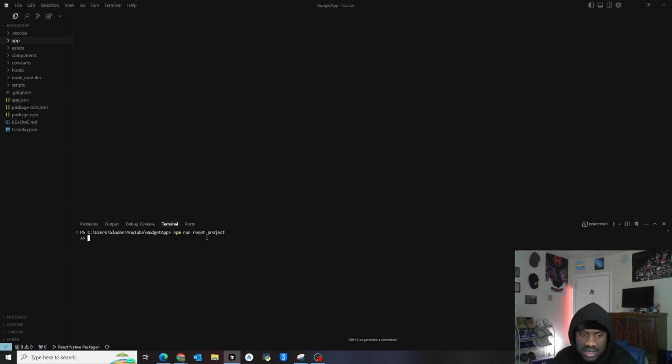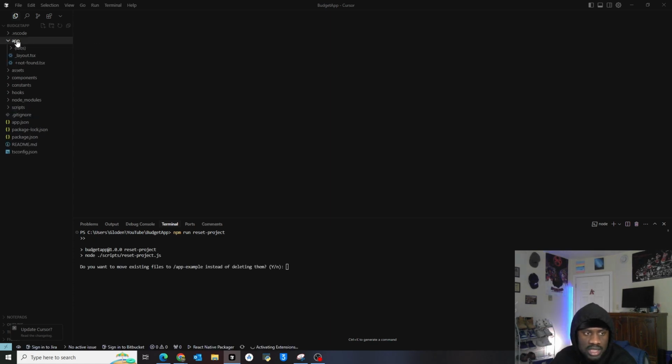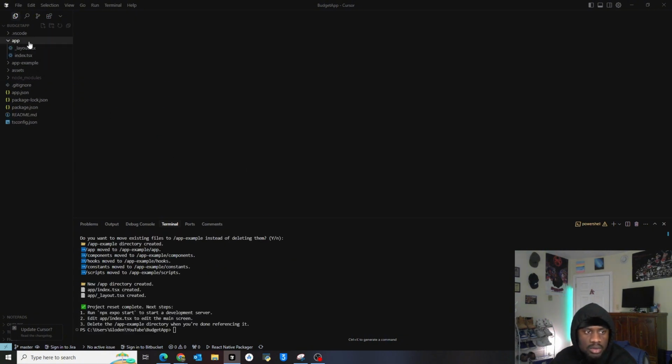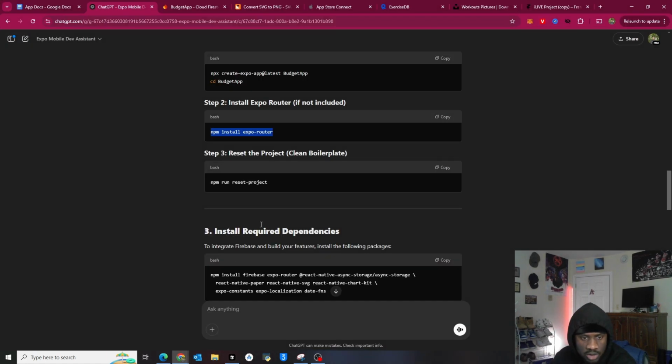So I'm going to paste that command, and this is going to reset the project, and you're going to see it make this an example that we can delete now. And right there, so now this is just a raw simple template, and this is the one that Expo created for us. So we can actually delete the example that Expo created for us and go back to GPT.